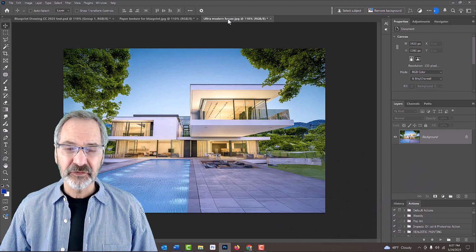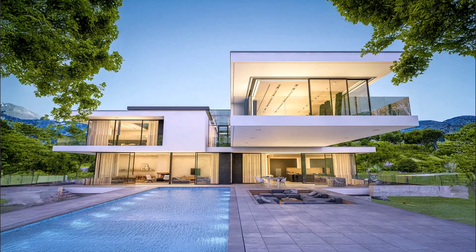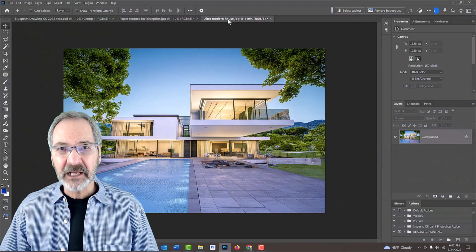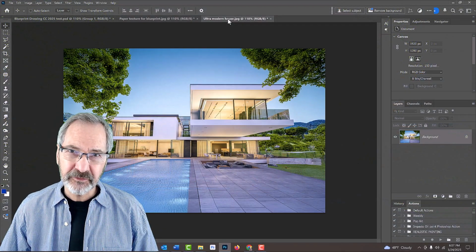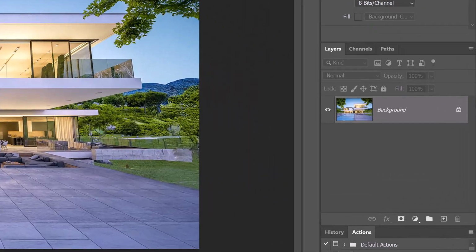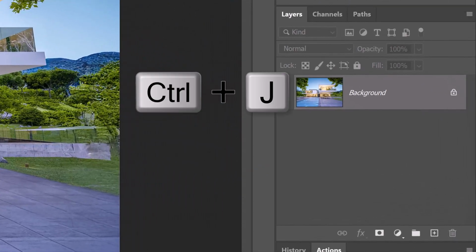I selected this photo because it was taken in forced perspective, causing the vertical lines of the house to appear more angled as they move farther from the center. In this tutorial, I'll show you how to correct the distortion for our drawing. The first step is to copy this layer. Press Ctrl or Command J.